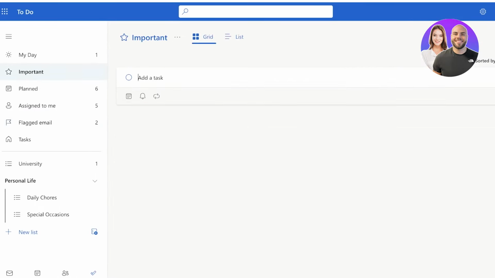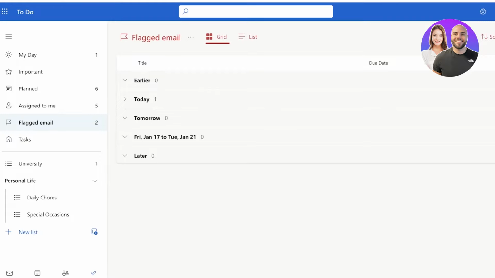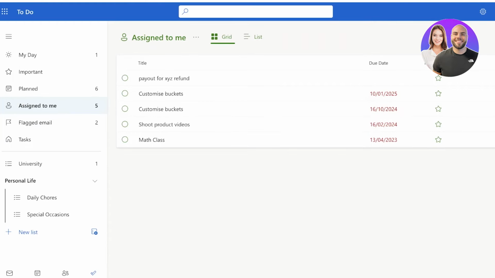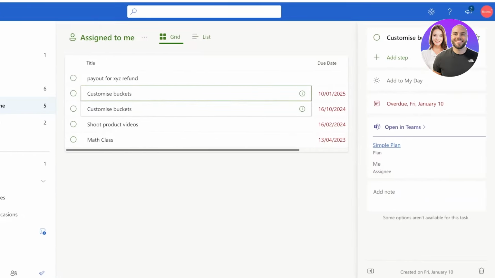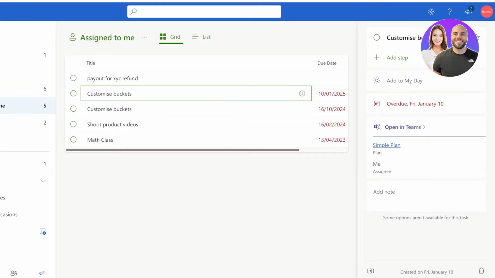So this allows you to have full customization over all of your information, whether it's coming from your emails or if you're adding your tasks yourself. Additionally, anything that is assigned to you, whether it's in Microsoft Teams, Outlook, Tasks, or Planner, it's going to be present in your to-do. You guys can see I have two customized buckets. And I opened this up in my simple Microsoft Planner, which is in my Microsoft Teams account.